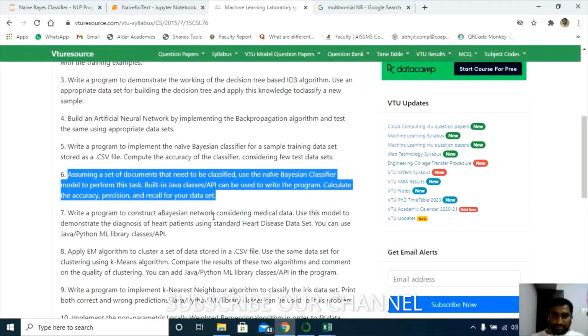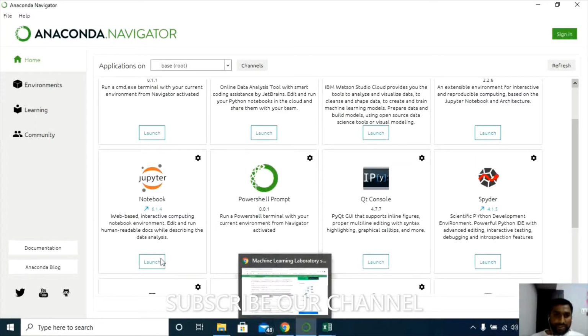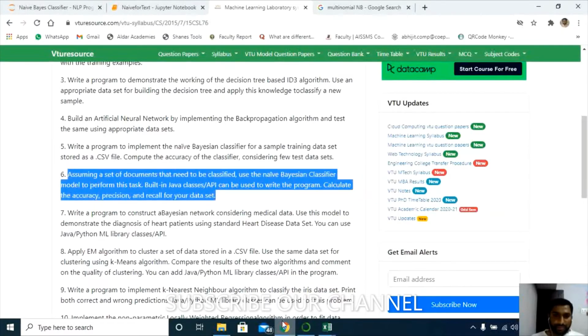To execute, instead of using Java classes, I'll use the Python programming language. So let me move to the Jupyter notebook. Almost all my programs I have designed using the Python programming language. So click on launch the Jupyter notebook, and you will land on the Jupyter notebook dashboard.